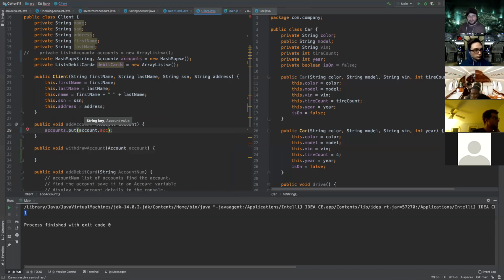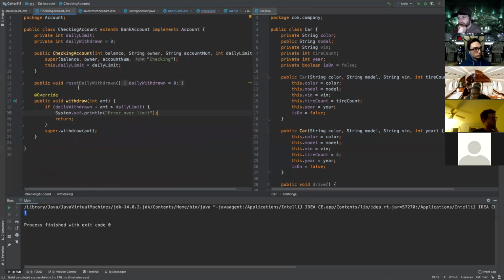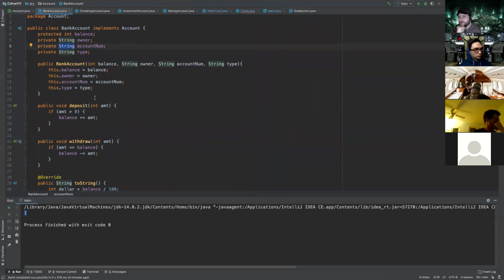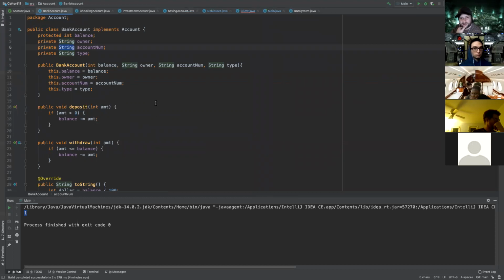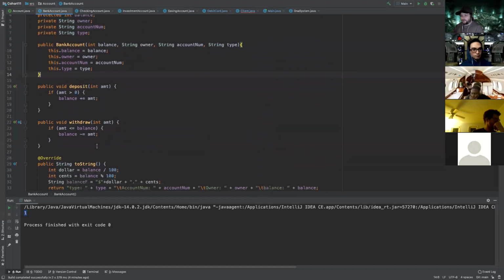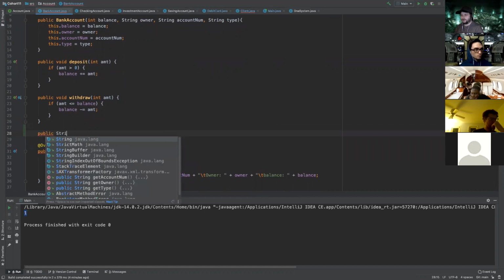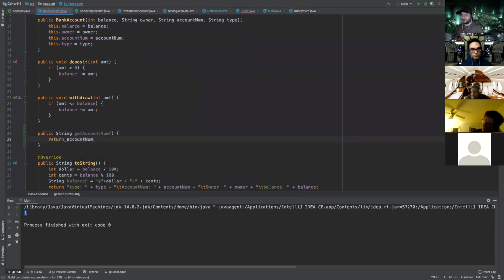We can't get the account num, can we? No, we don't have any way to get the account number from our bank account class. We had no way to get our account number, so we probably need to add that, right? Let's add a getter here. So let's do public string account num, return account num. Beautiful. Back to our client now.